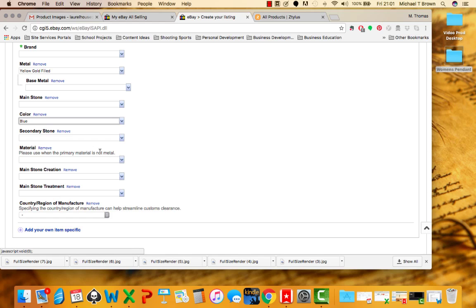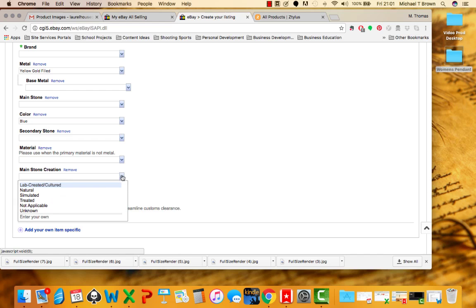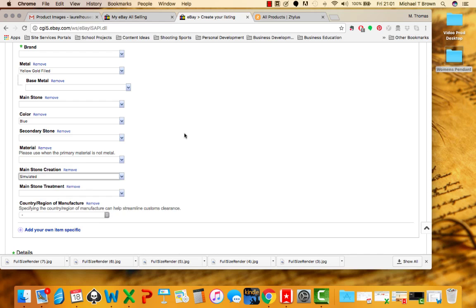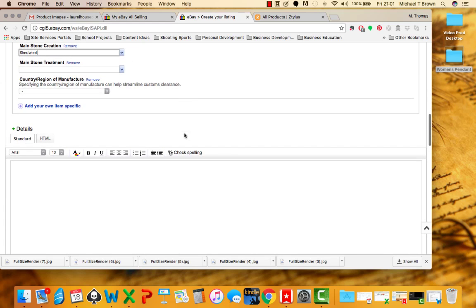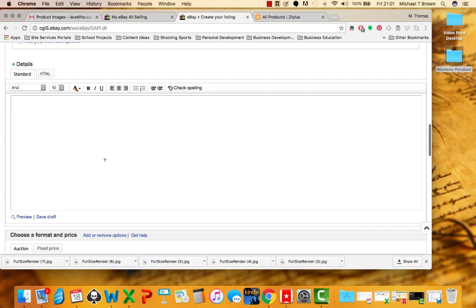Material. The primary material is metal, so we're not going to put that in there. Main stone creation. We're going to put in simulated because we know that it's not an actual precious stone. Country, region, and manufacturer. If we know it, great. In this case, we don't. So we're just going to continue on to our details section.